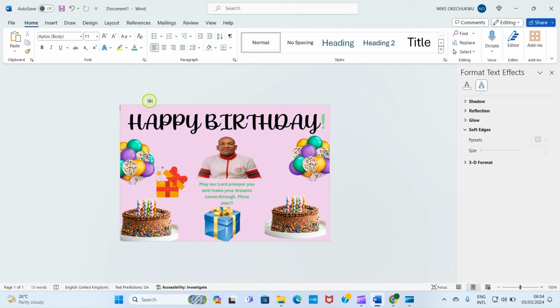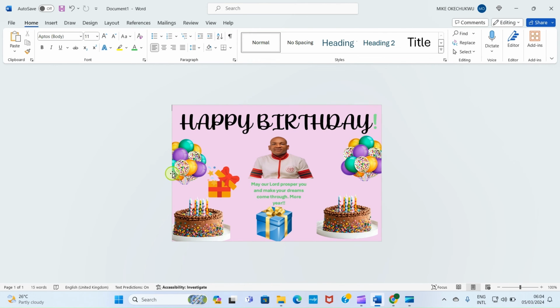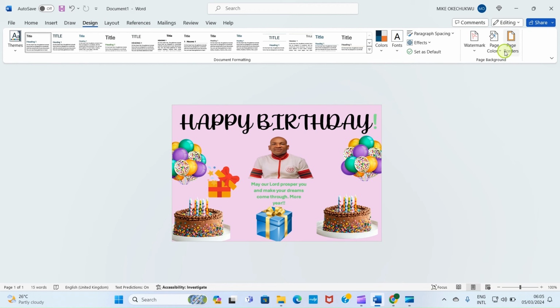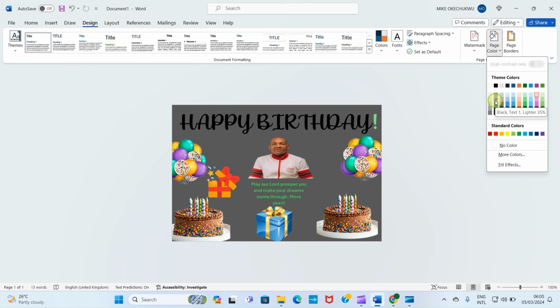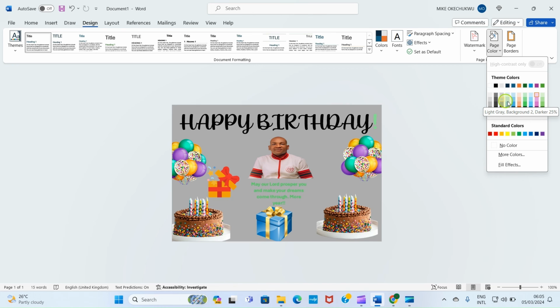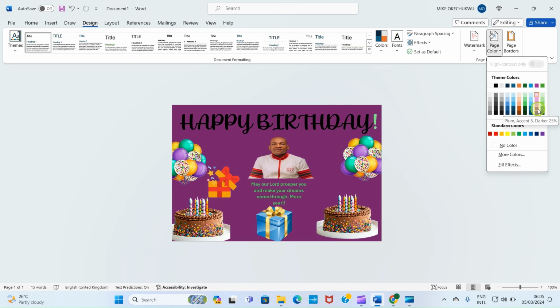Okay, so it's a great design, but you can even change the background if you don't like it. Okay, so if you don't like the background, you can change it further before you save. So for you to do that, just click on the design and then select the option for page color. Okay, so you can assign any one of your choice. So make your choice from the list. So anyone you take your cursor to, you will see how it changes. I think this is fine.